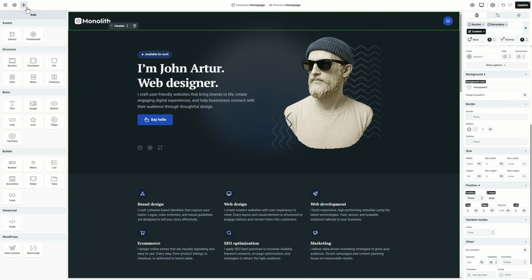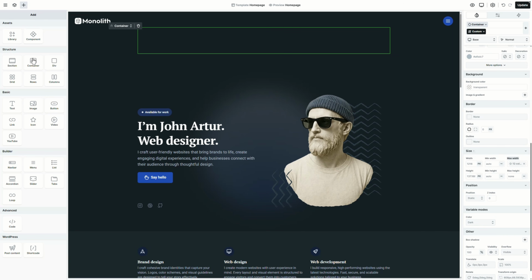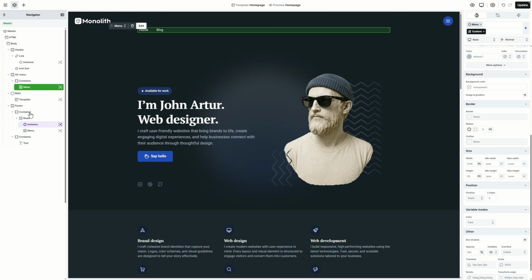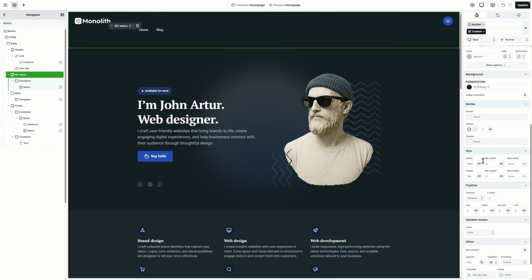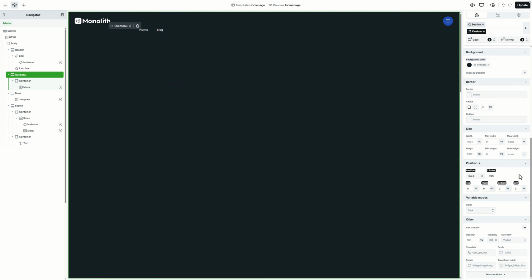From the Add panel, I'll drop in a new section just above Main. This is the container for the off-canvas menu. I'll rename it to OC Menu to keep things tidy. I'll select the container, and from the Add panel, drop in a menu element. Then I'll select the OC Menu container, and on the Style panel, change the position to fixed. Increase the z-index, but this time less than the header so the menu slides in underneath it, and stretch it across the entire page. It covers everything now, but the header peeks through right where we need it. That's exactly what we want.